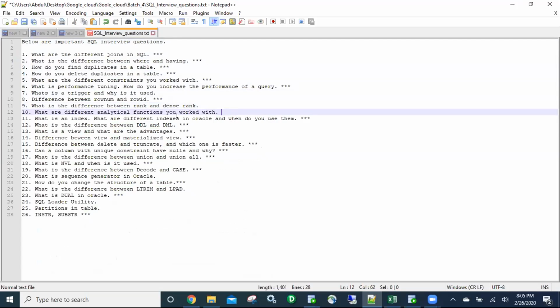Index is done. DML and DDL is done. Views is done. View and materialized view is done. Delete and truncate is done. NVL is done. Decode and case is done. Okay, I need to show a sequence generator. How do you change the structure of the table? I just showed you. Okay, ltrim, lpad, rpad, I'll show this. SQL Loader, I will show. So I have to show 5 or 6 things.